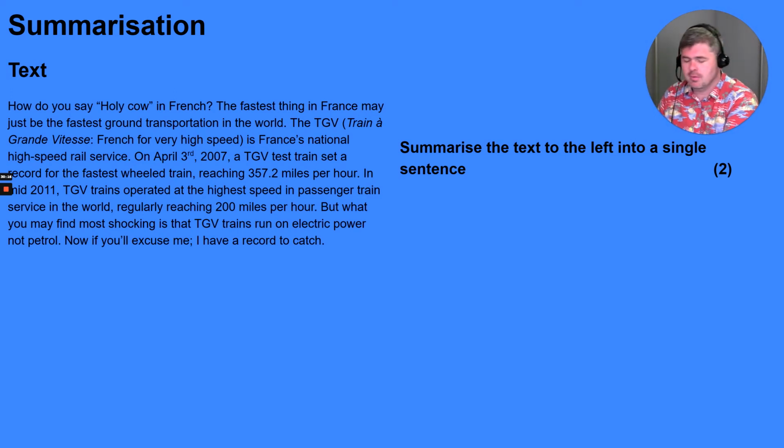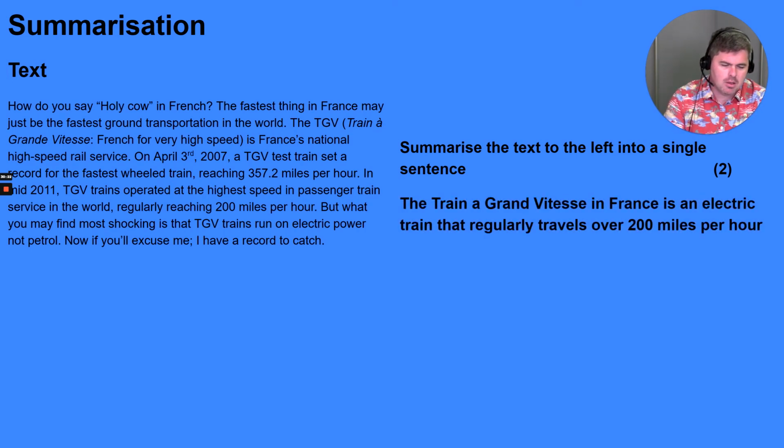All right. Let's see how you did. Summarize the text to the left into a single sentence. The train en grande vitesse in France is an electric train that regularly travels over 200 miles per hour. Now, this is worth 2 marks because 1, I have correctly stated the information that is located in the paragraph. Okay, there is nothing wrong, there's nothing incorrect with what I have stated. 2, it is a single sentence.